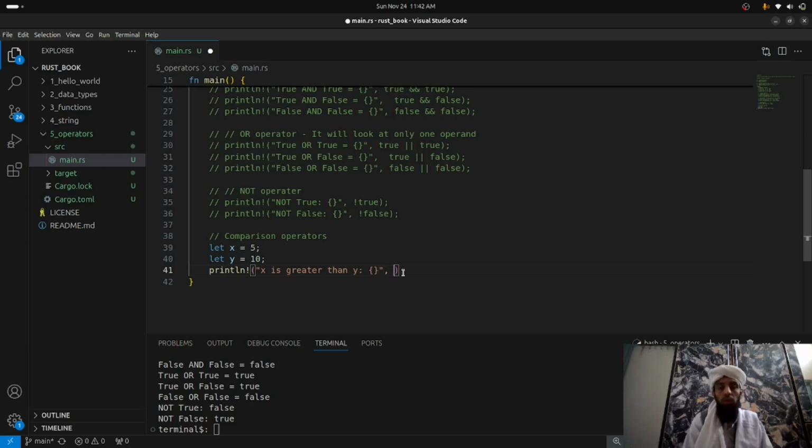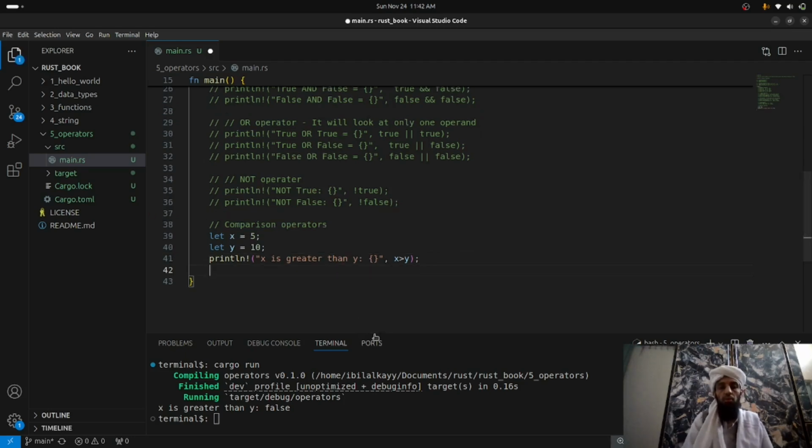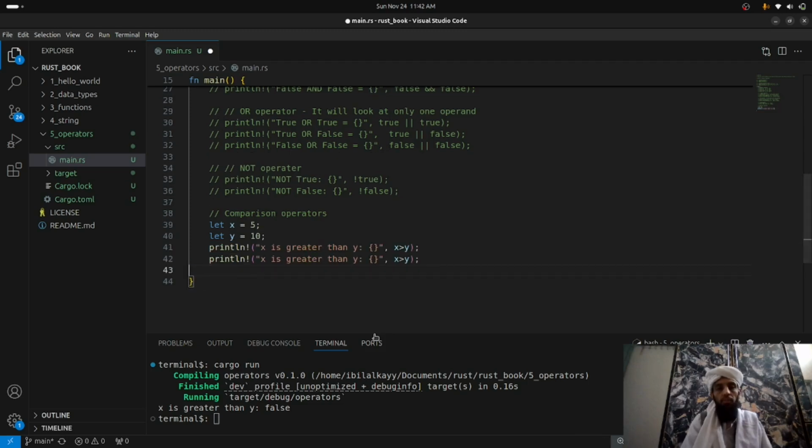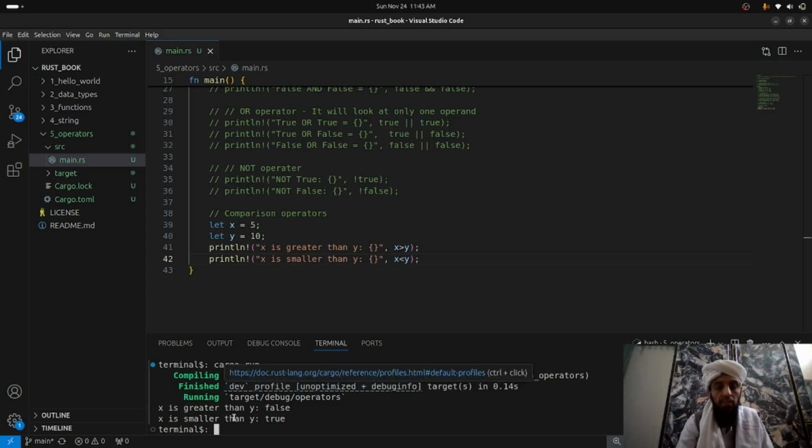So if I show you here, x is greater than y. If I print this down for you, you will understand what I mean. As you can see here, x is greater than y gives you the result false. Why? Because x is not greater than y, instead y is greater than x. So similarly, if I print this result and show you in this way, x is smaller than y, then it will give me the result true. As you can see here, x is smaller than y, true.